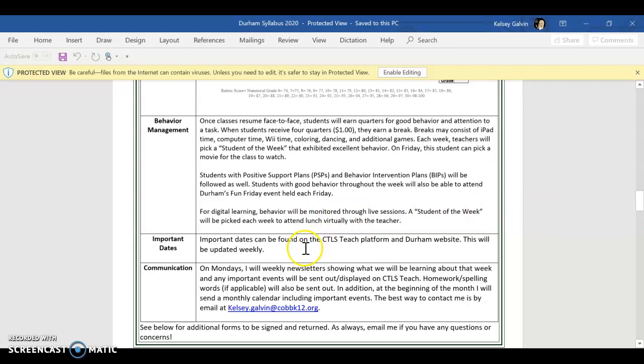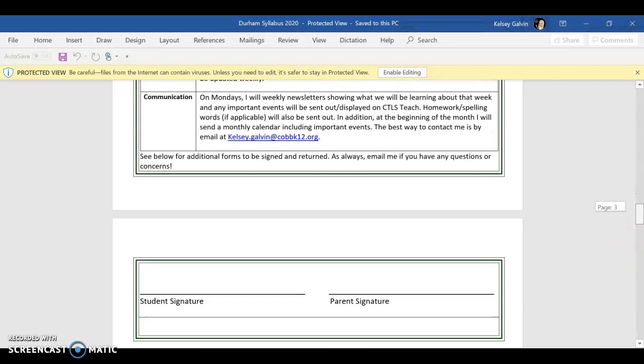Important dates will be found in CTLS platform and on the Durham website. And I will continue to list all of my weekly newsletters and stuff like that in CTLS. And if you are picking up hard copies of work each week, I'm doing that on Monday mornings. Those will be placed in there as well.